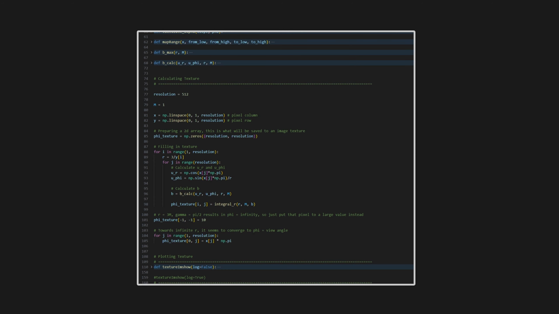Calculating the texture is pretty straightforward. For every combination of the view angle and distance, we can calculate b. Then for each value of b, we can integrate the phi dr from r equals infinity to r.